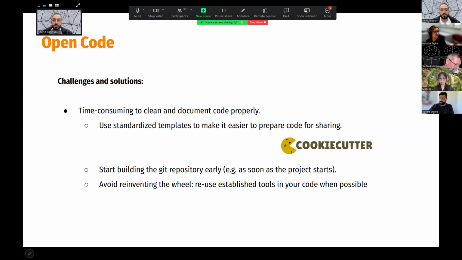It's also important to start building the Git repository early, so don't leave it for after the review process. Try to start it as early as the research begins. And usually a good practice is to first keep it as a private repository until the time that the paper is ready for publication. That's probably the time that you want to make the code publicly available as well. But the Git repository should be sitting somewhere in your private repositories even before that.